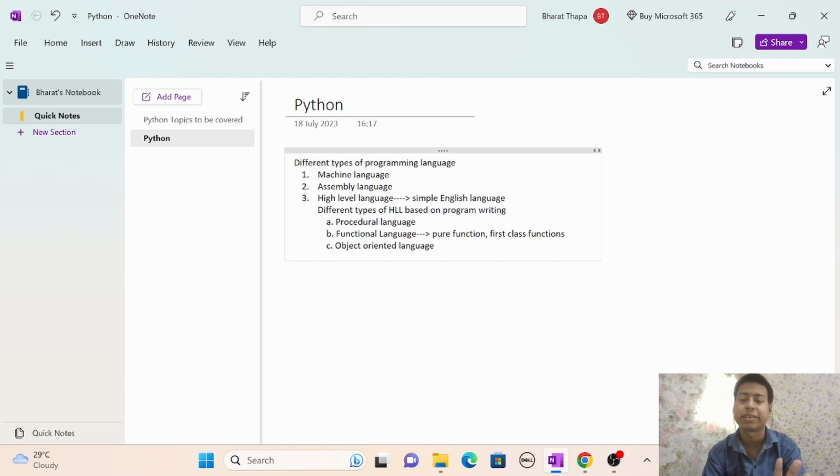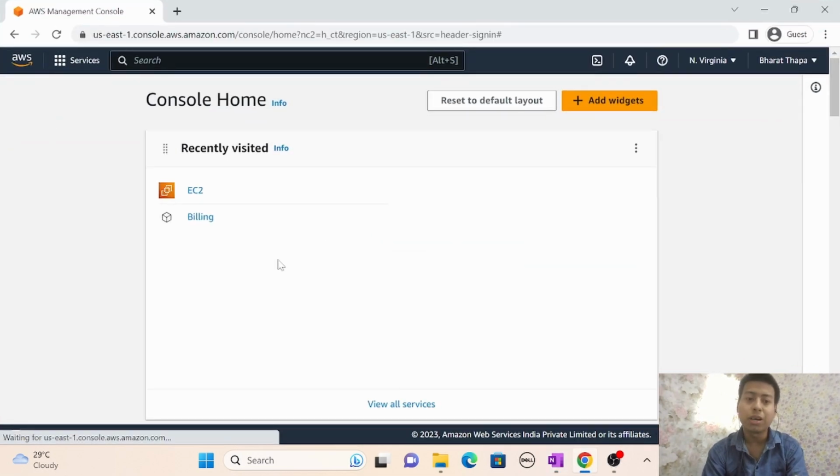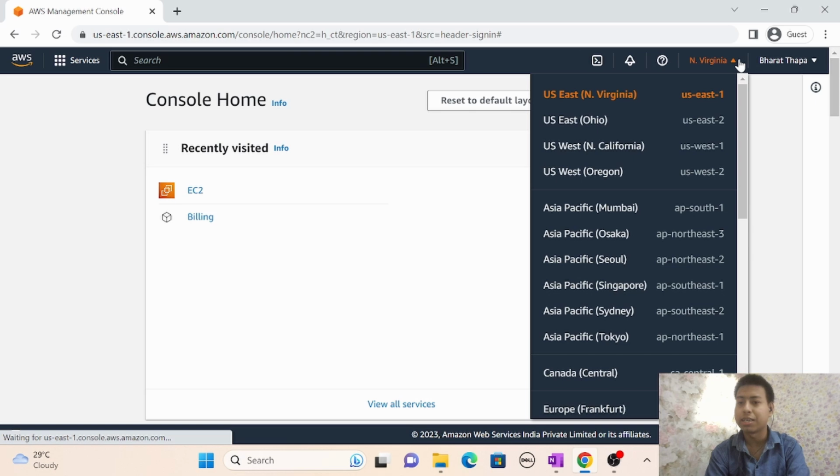Now what do we mean by pure functions and what do we mean by first class functions? Let's understand that. Before that, we will be doing our practical. So go to your Google Chrome or any browser you will be using and just type AWS Management Console. You will be redirected to some page. Sign up there. And when you come to home page, so this is the home page of AWS Management Console. Now there are different regions here.